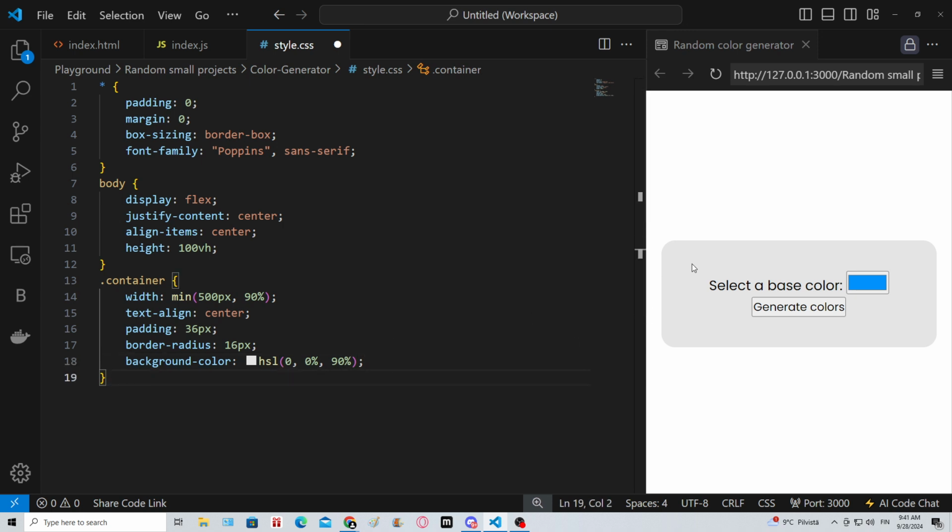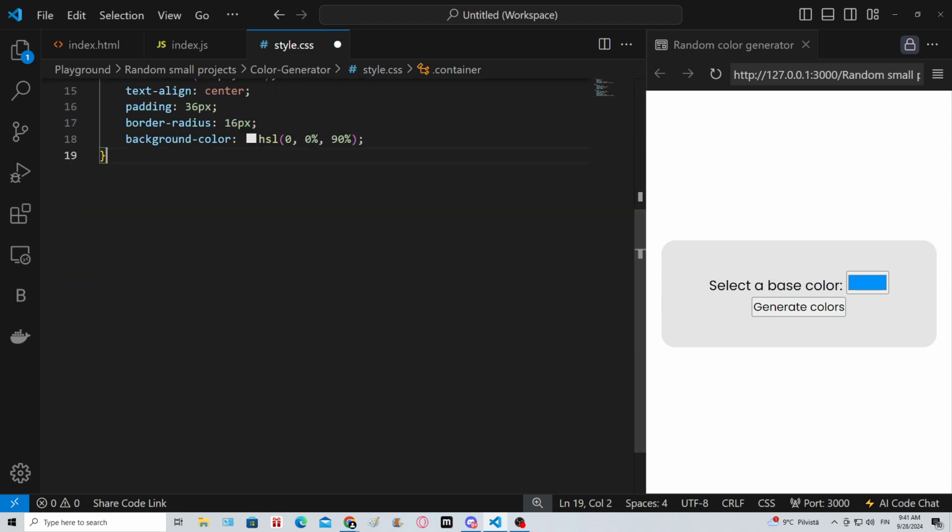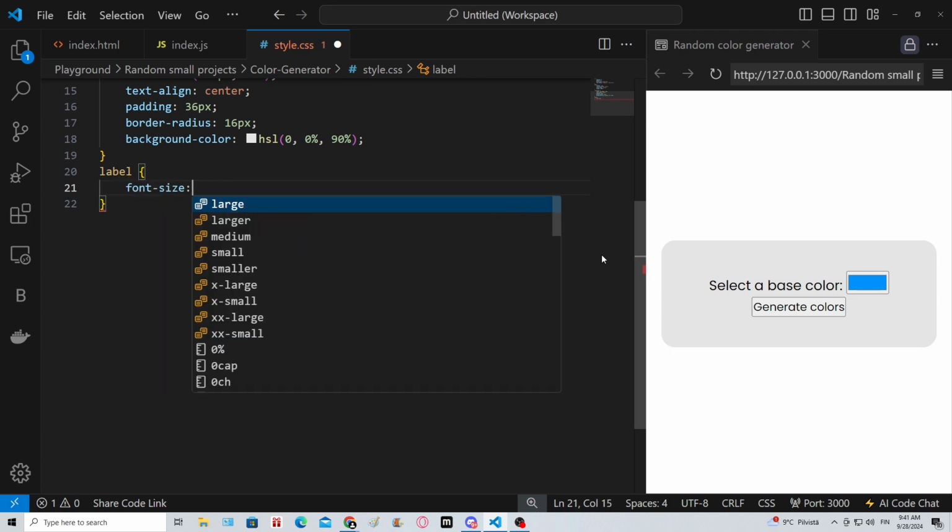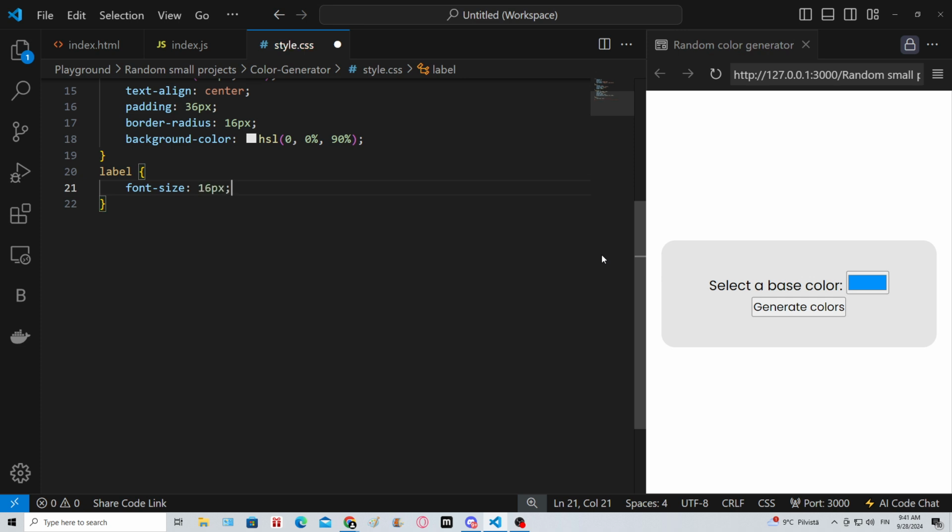Alright. Then I'm gonna be styling the label. So let's get over here and select the label. I'm gonna be creating the font size. That's gonna be 16 pixels, which is the base. Let's see, 20 pixels, 18. I'm gonna go with 18. Then margin-right. Let's add a little bit space between this and the color box. Let's say 10 pixels. That looks good.